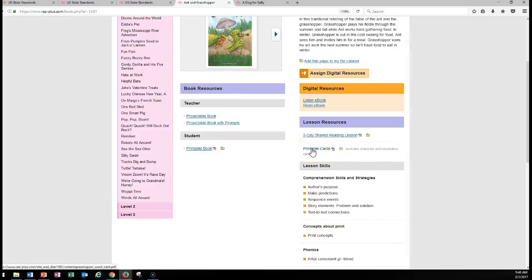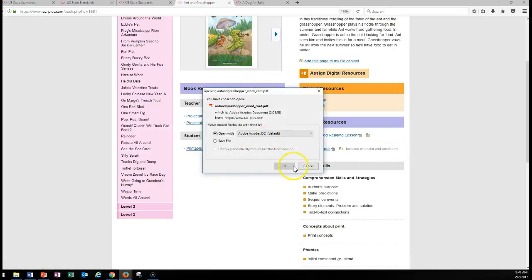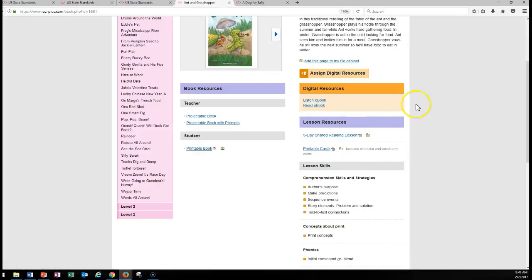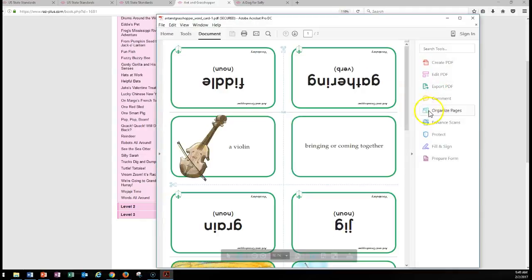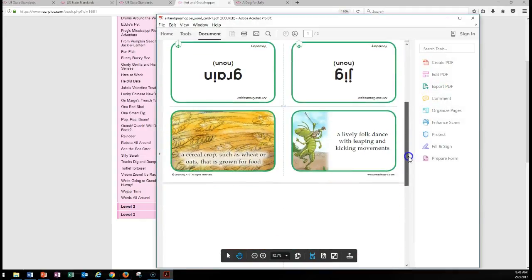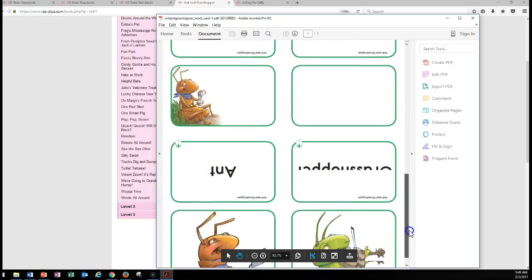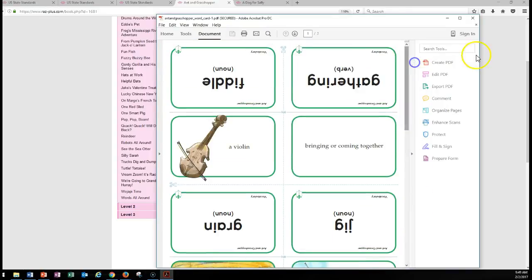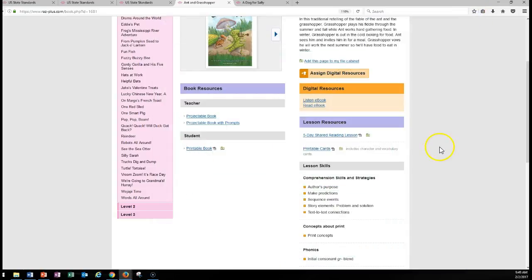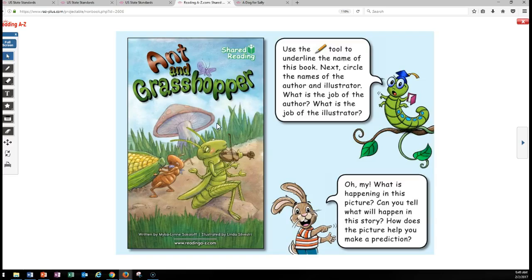I love that there are printable cards. These are great too. Here we go. Look at the cards. I love this because these are vocabulary words, so the kids could do some really neat things and write stories around these vocabulary words. So great. If you don't know about projectable books, let me show you what I'm talking about.